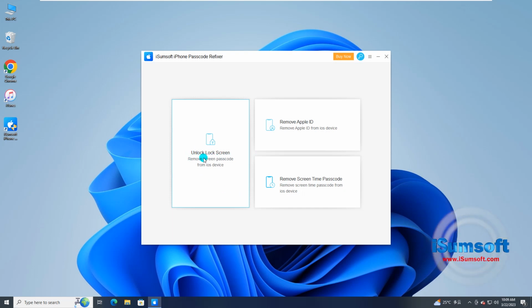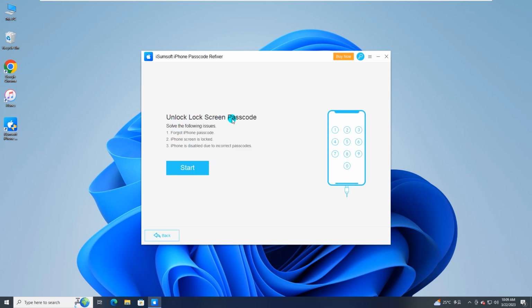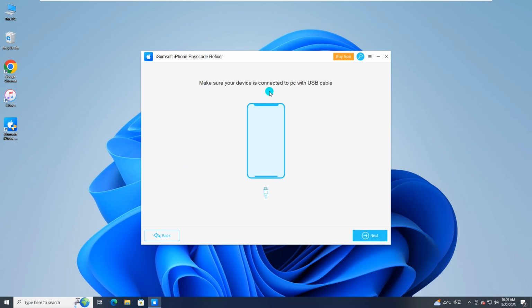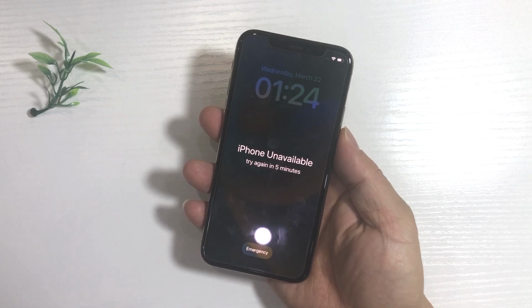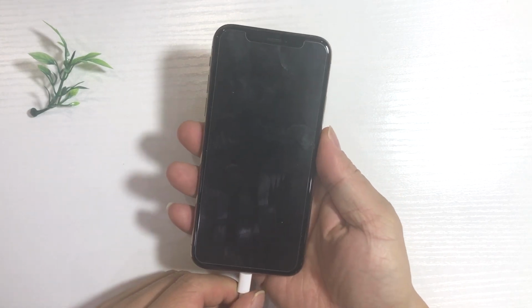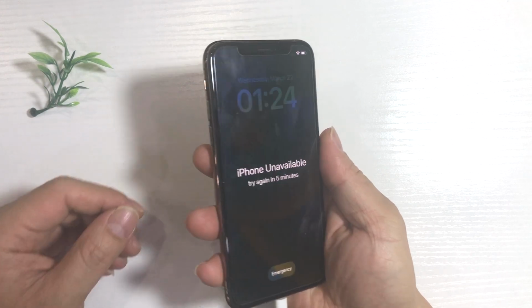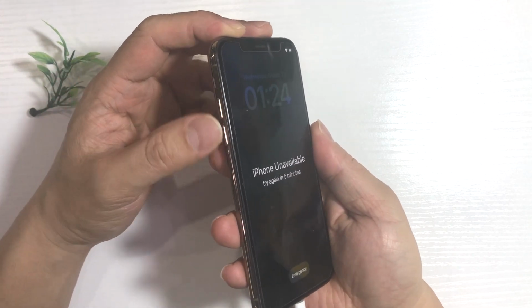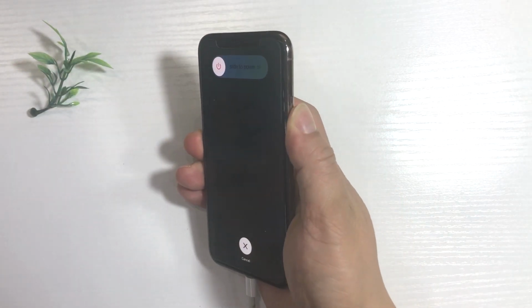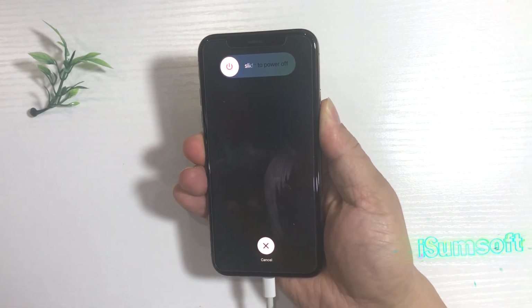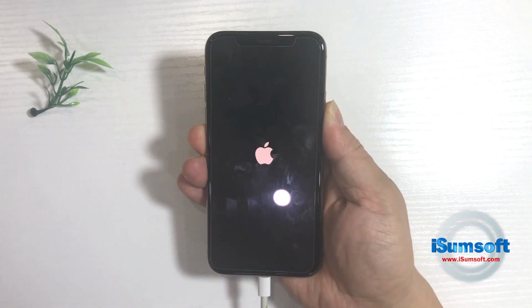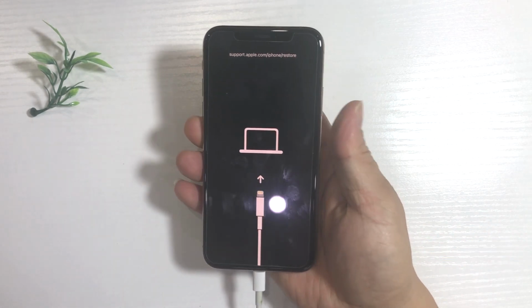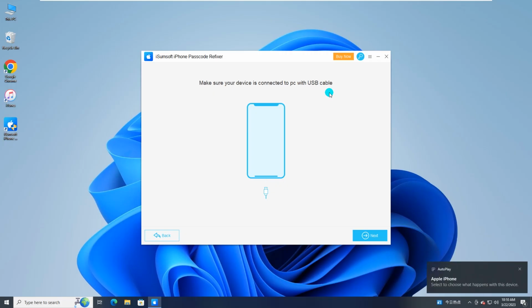Select the Unlock Lock Screen option. Click Start to confirm that you want to use this option to unlock your iPhone. Connect your unavailable iPhone to your computer with a USB cable. Then force reboot the iPhone to enter recovery mode. Click Next.